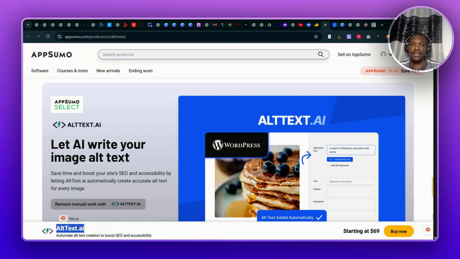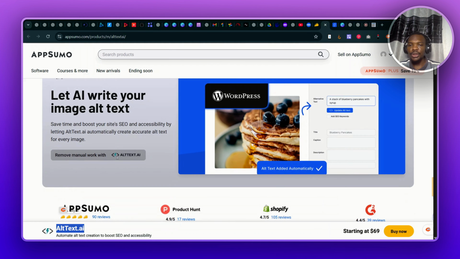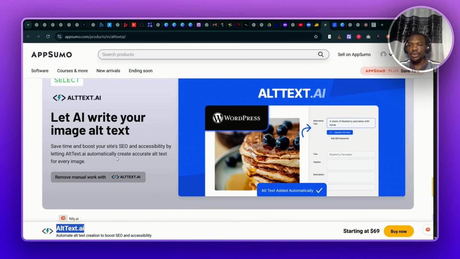Now, what is AltText.ai? AltText.ai is a tool that lets AI write your image alt text. Like, what do you mean? You see, in WordPress, when you're uploading an image, you need to put a title, a description, a caption, and the alt text, right? These things are the SEO metadata.